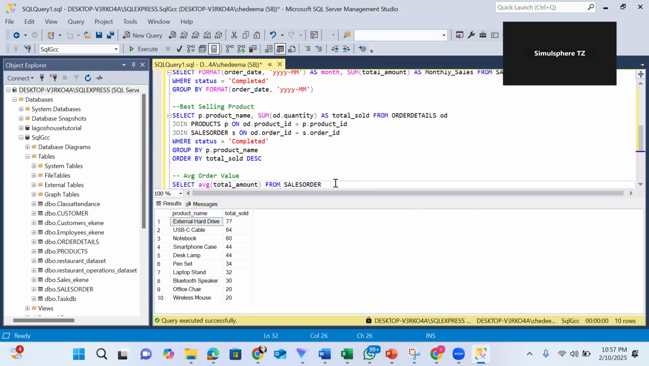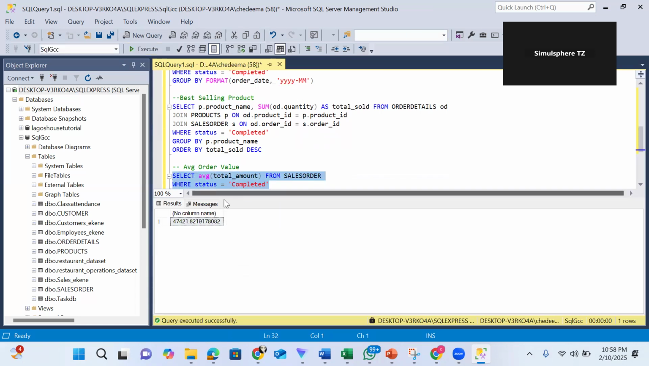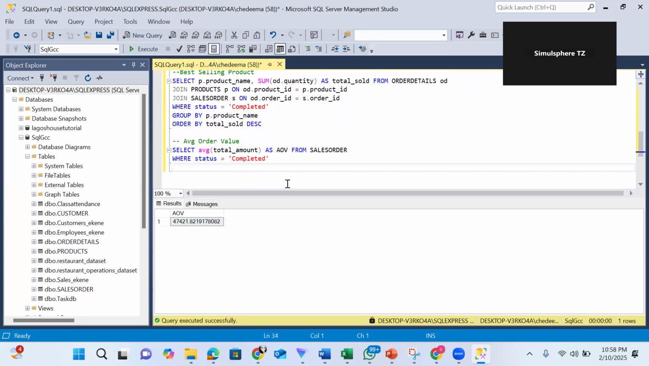And then I will also need to focus on sales with completed order. Okay, so let's do this. And here we have a value, no column name. To fix that, I'll quickly need to use an as, average order value. Okay. We have a figure. Okay, so we found our average order value.